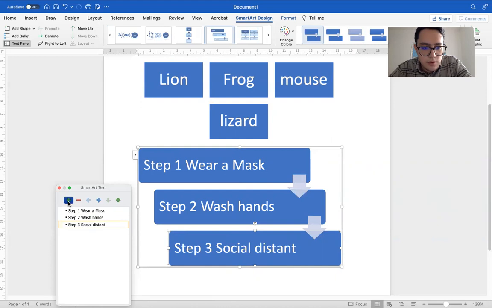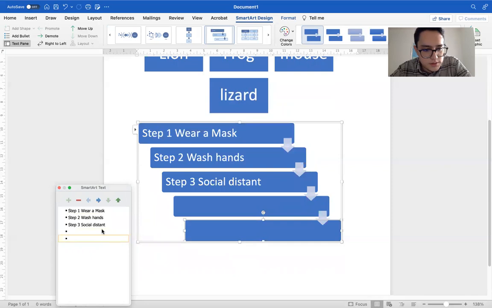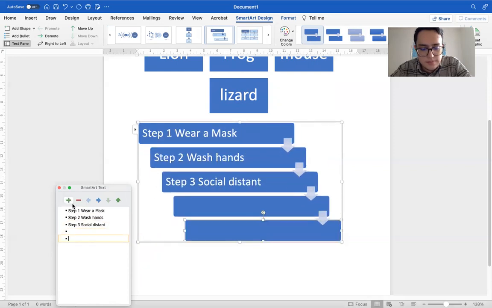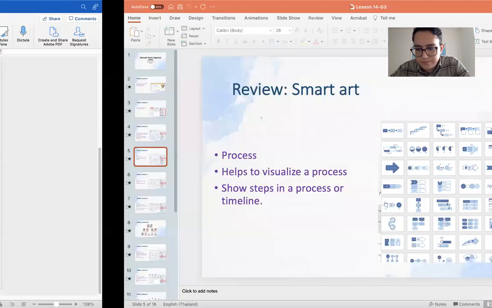And by clicking plus, you can get more steps. However, for the steps and for this process, there are some limits. Since you can see, I cannot add any more steps here. And here, don't forget, you can add and delete. All right, let's go to the next one.